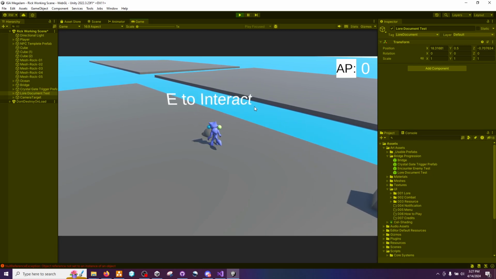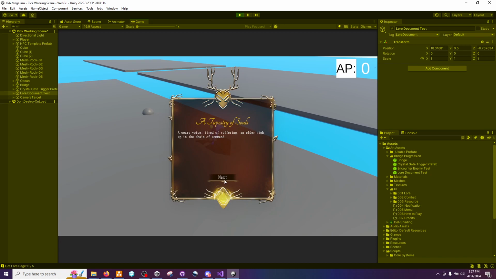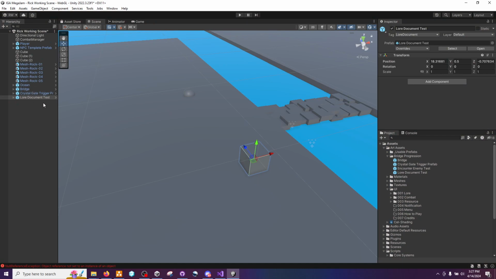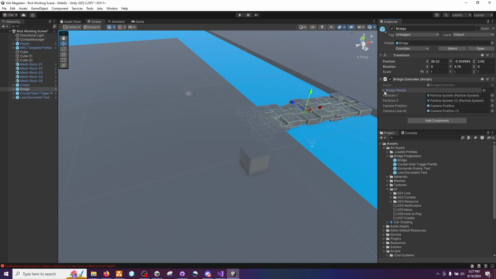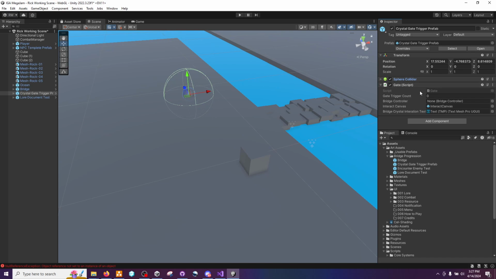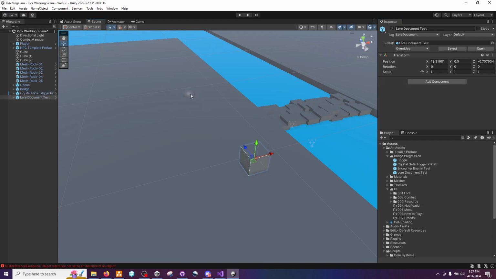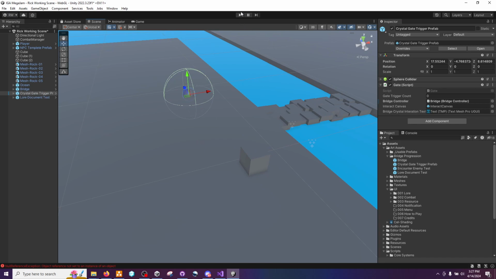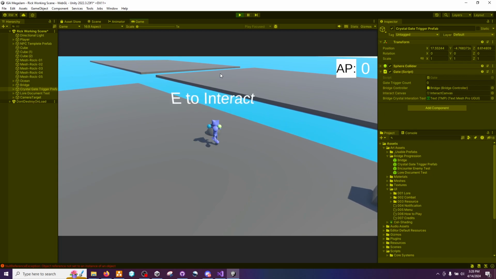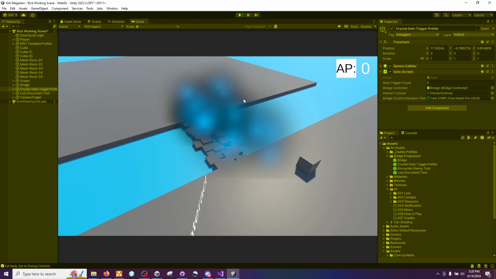And when I do this, I press E to interact, but nothing is working. The reason is we haven't hooked up the inspector. So what I'll do is I will go to my crystal gate trigger, and I will find the gate component. There is an empty slot called the bridge controller. This will apply my bridge. Now I can hit this trigger and open the gate. I'll press E to interact, and there is a little cutscene and the bridge opens.